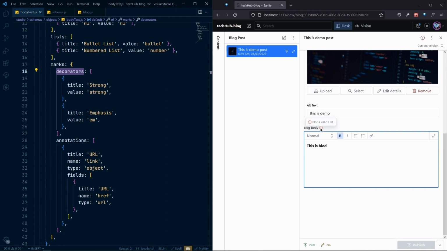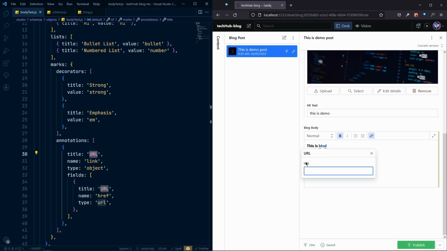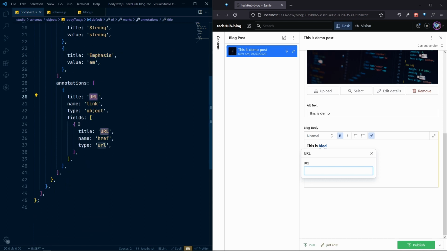So, not a valid URL. Okay, we need to enter a valid URL here. So this is the URL, as you can see, that is the title that we can see. And if I want to edit, I can see the field, which is this one, right? And the field will have all this stuff, as you can see. So if you want, you can customize this as you want.